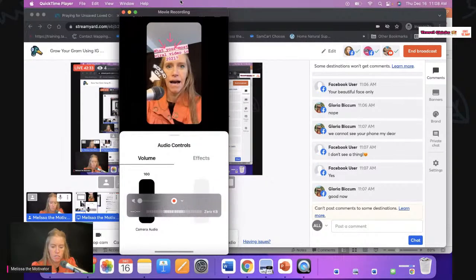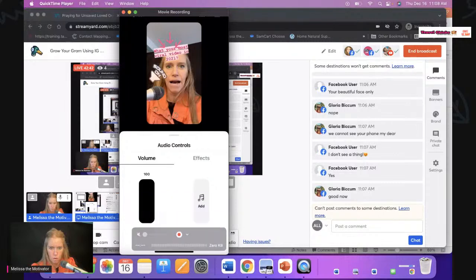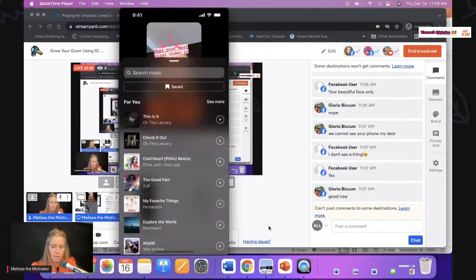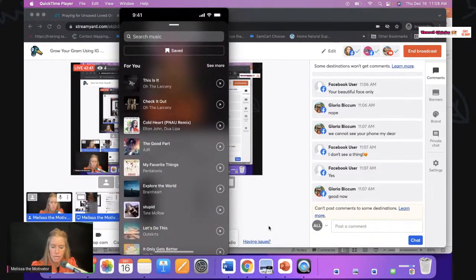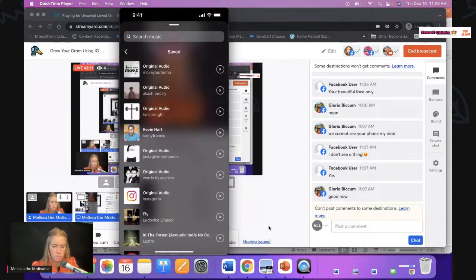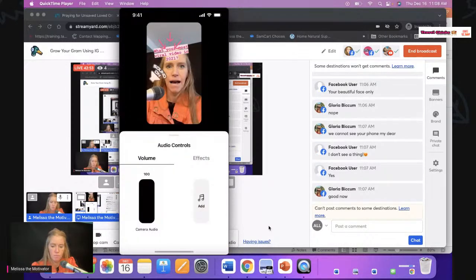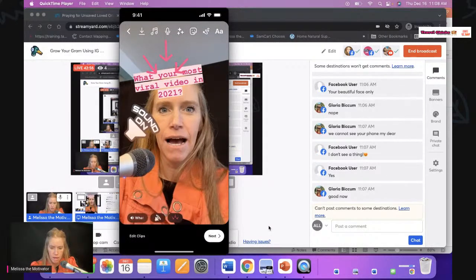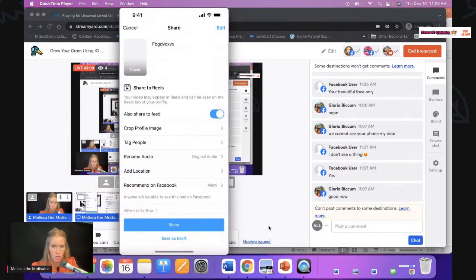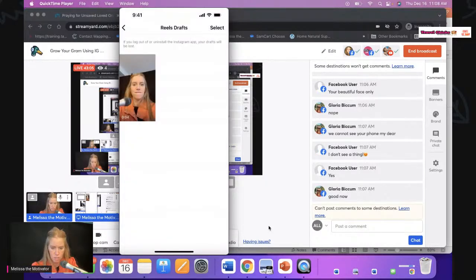Now, if I wanted to add music to the track or to this Instagram reel, I would click under effects where it says add, right? And then I can choose any of these songs, or I can go to the saved ones that I had saved from before. And that is all that I want to show you for right now. So we're going to go save as draft.